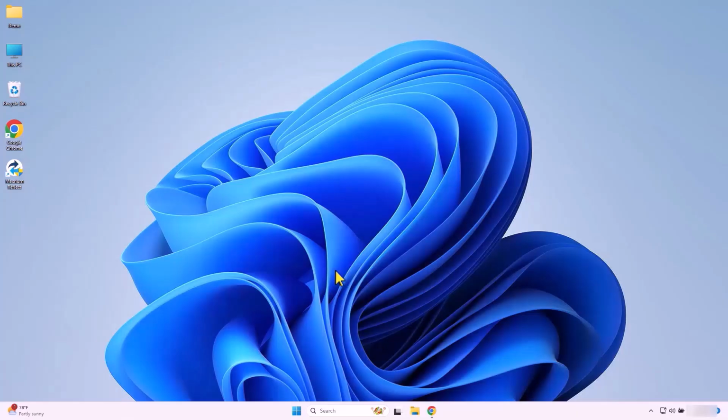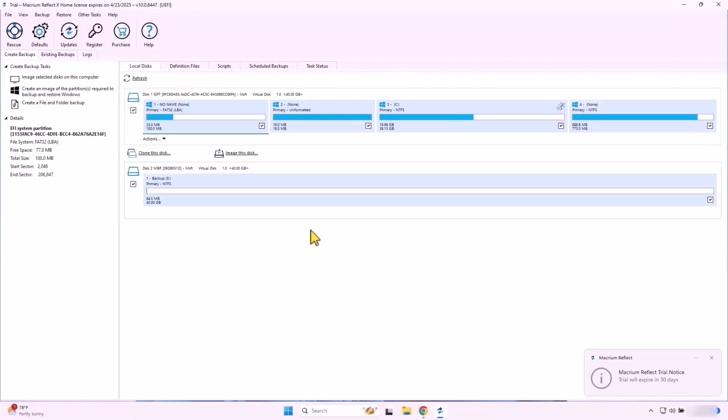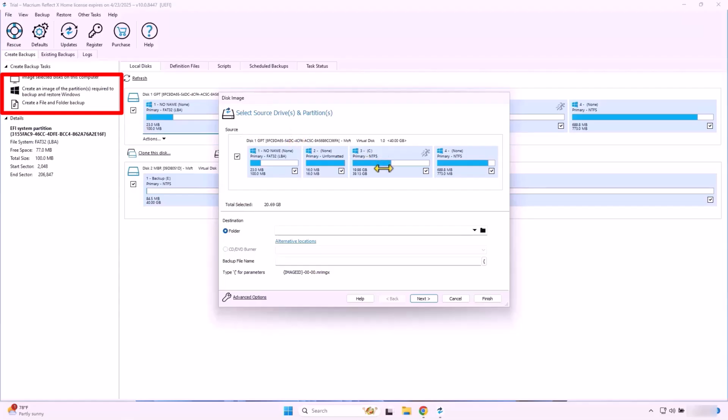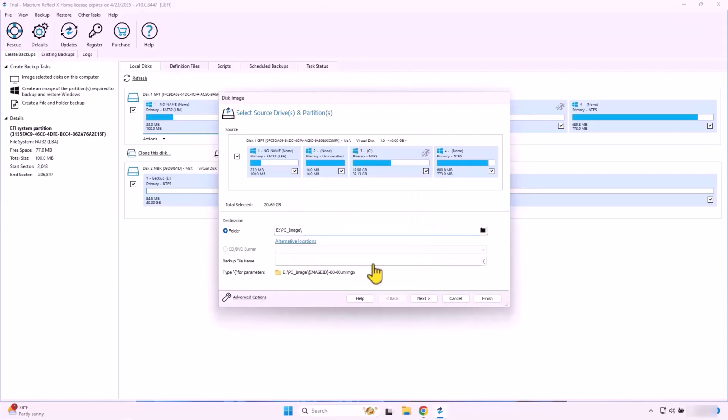Now I'm going to show you how to create an image of your disk using the same software that we have installed. So this is the interface of the application. Then you can click on create an image of the partition. Then this is the disk that I want to select the partition from. So this one I'm going to do to a folder. So I've created a folder on my PC. On my backup drive, I'm going to make a new folder. Then OK.